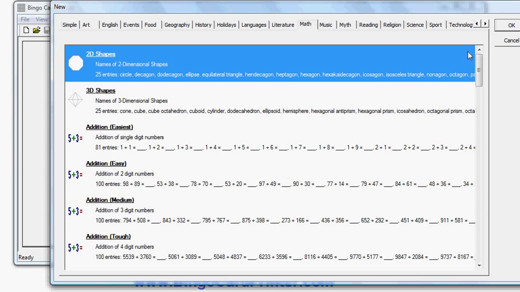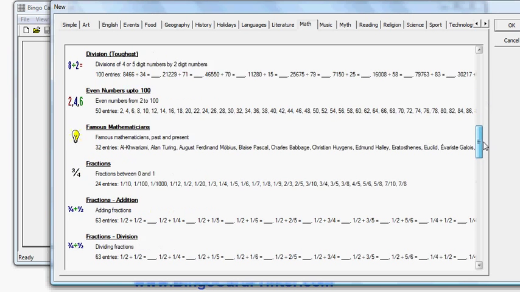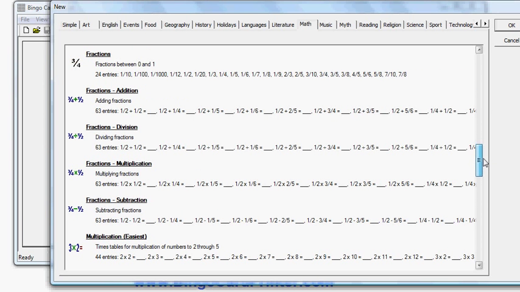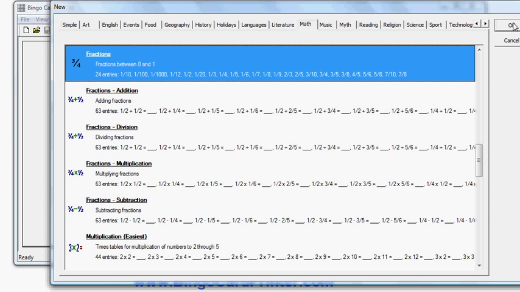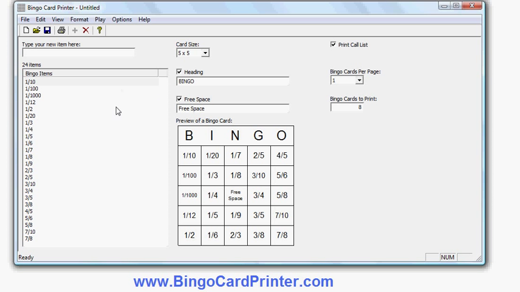And if I scroll down in the math tab, I will find a number of entries relating to fractions. There's fractions, fractions addition, adding two fractions and asking the answer, fractions division, fractions multiplication, fractions subtraction. So we'll stick with the fractions simple between 0 and 1. There's 24 entries in there. And I either double click on it or I click on it once and then click OK. And there's my fractions here.